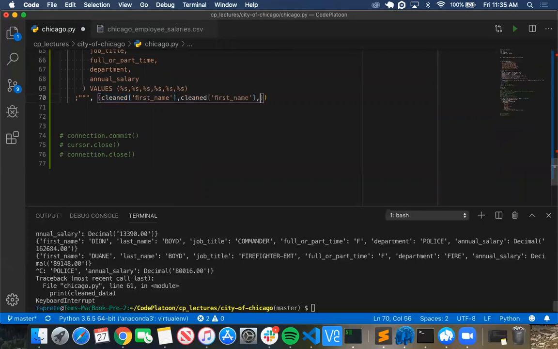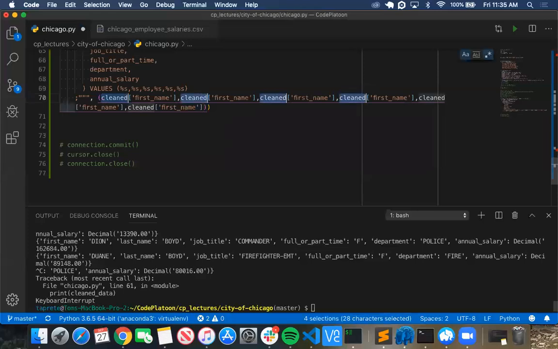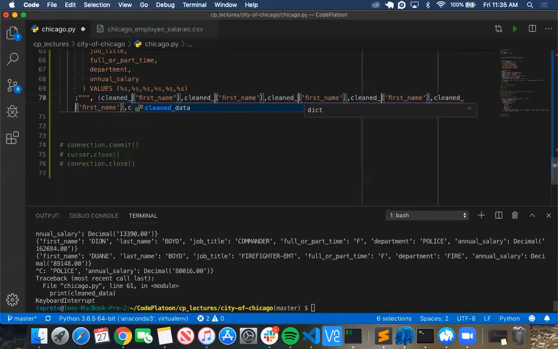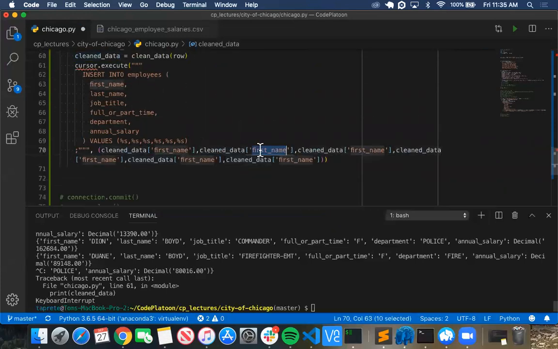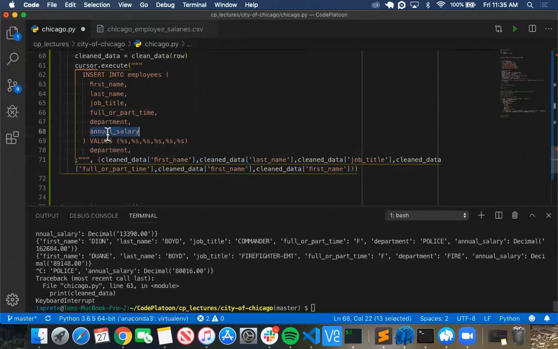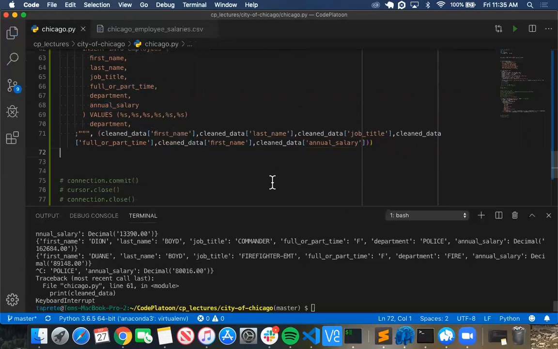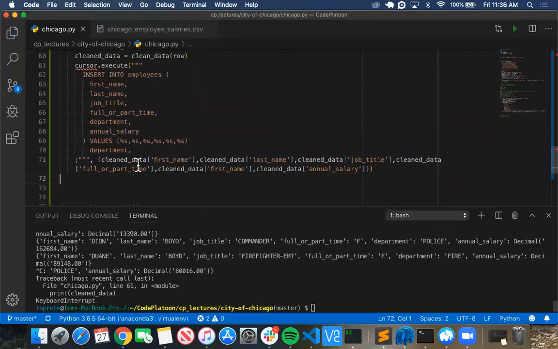Well, what is it called when we returned it? 1, 2, 3, 4, 5, 6. What did we call it directly above that when we returned it from the clean? Cleaned data. Is that right? Let's see. Clean data. Yep. First name, last name, job title, full or part-time, department, annual salary. Did I miss something? Department.